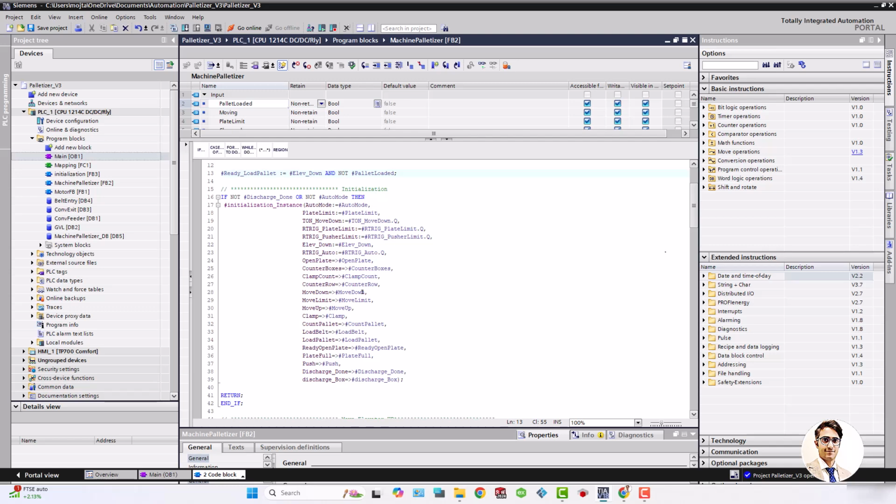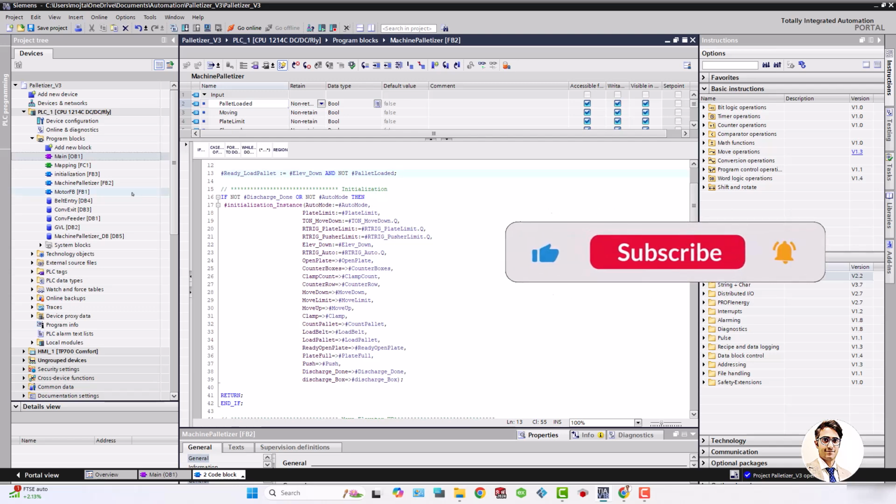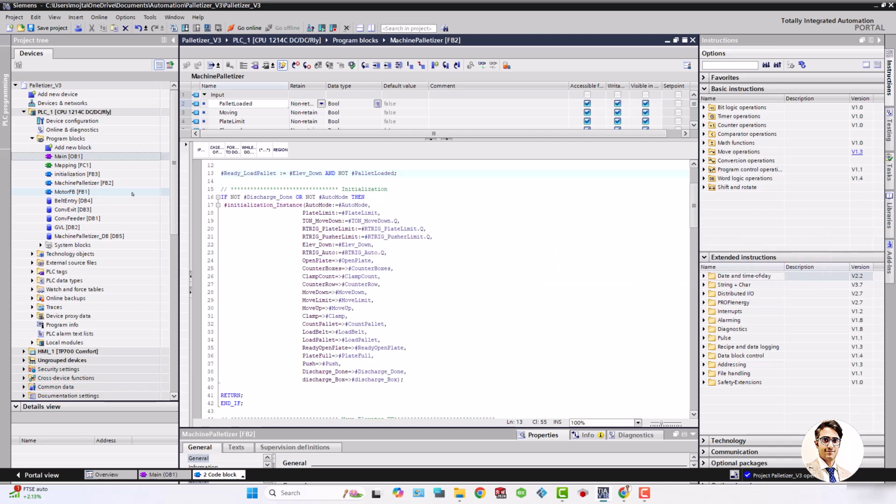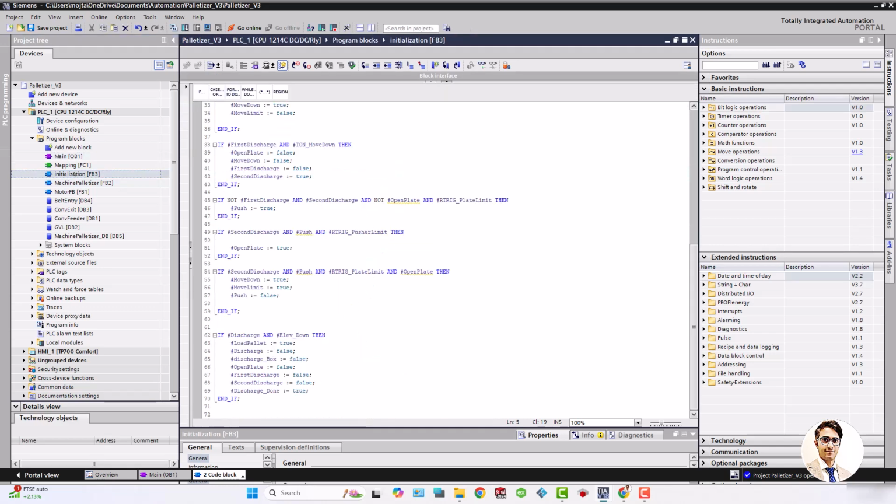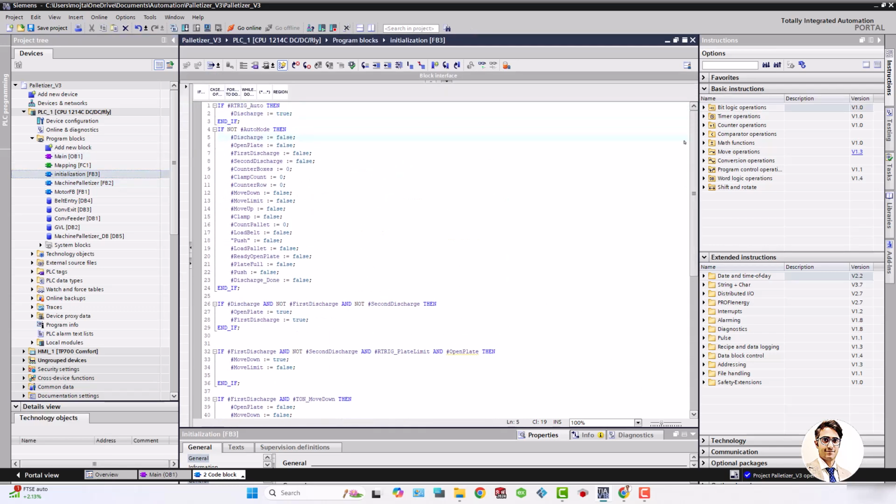initialization function block because based on this code, whenever you active auto mode and elevator is not in down position, first of all, palletizer should empty the plate above the elevator and also the boxes in front of the pusher. And then starts entry conveyors. To be easier, I put the same name for inputs and outputs of initialization instance. This is the code of initialization.